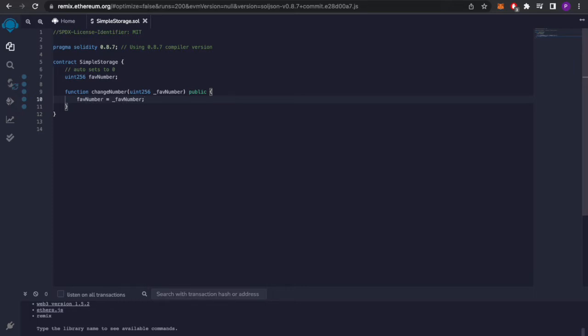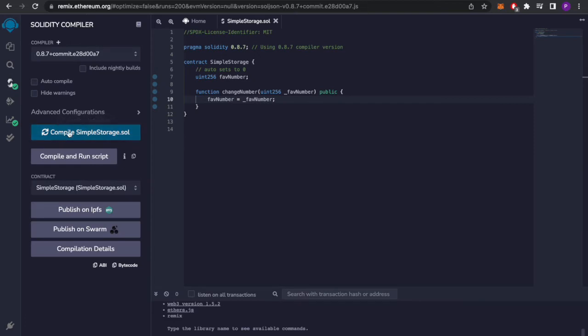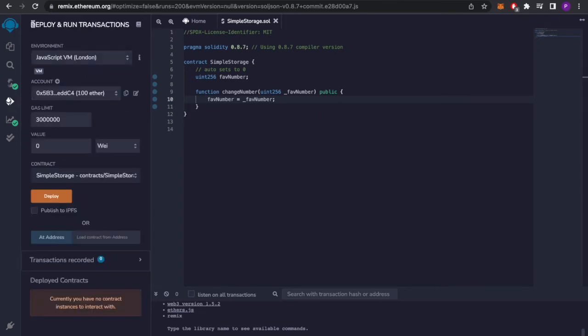Because like we said, that's something you need to write at the end of most lines. Now I'll click Command S, which you'll see me do most of the time now, which basically means I'm coming here and clicking this. However, using the shortcut Command or Control S. So now we've compiled it, and I'll be explaining the deploy and run transactions tab now.